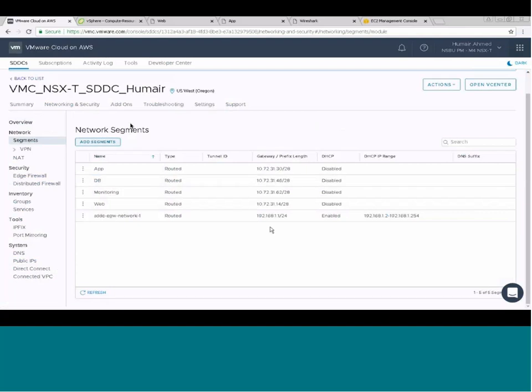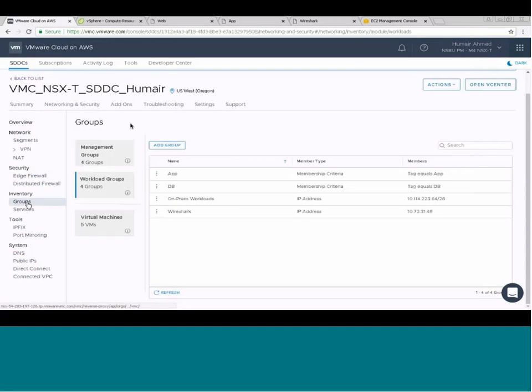Now, under network segments, you can see here's all the network segments I created, including my 3-tier application, web, app, and database, and the respective subnets. You can see at the bottom there's also a default network, and then I also have a monitoring network segment created where Wireshark is running.